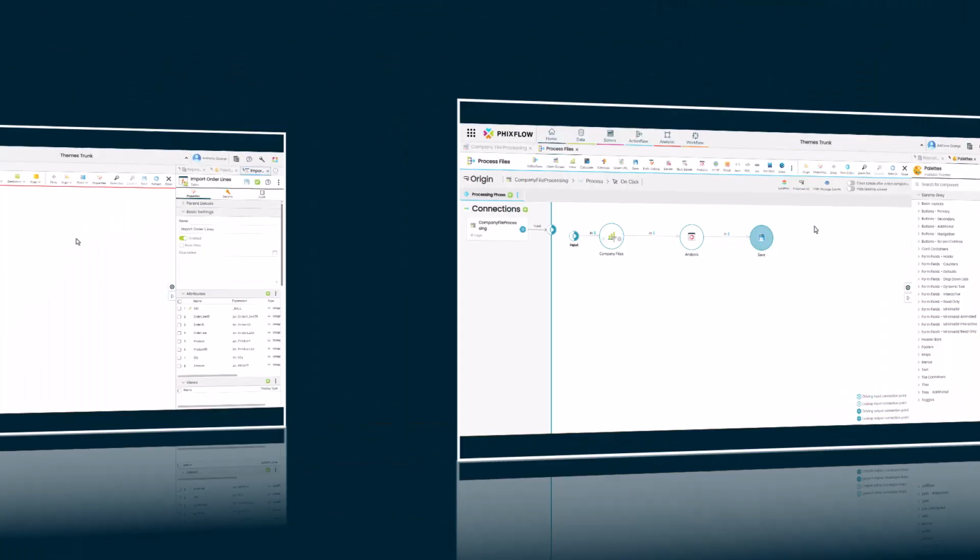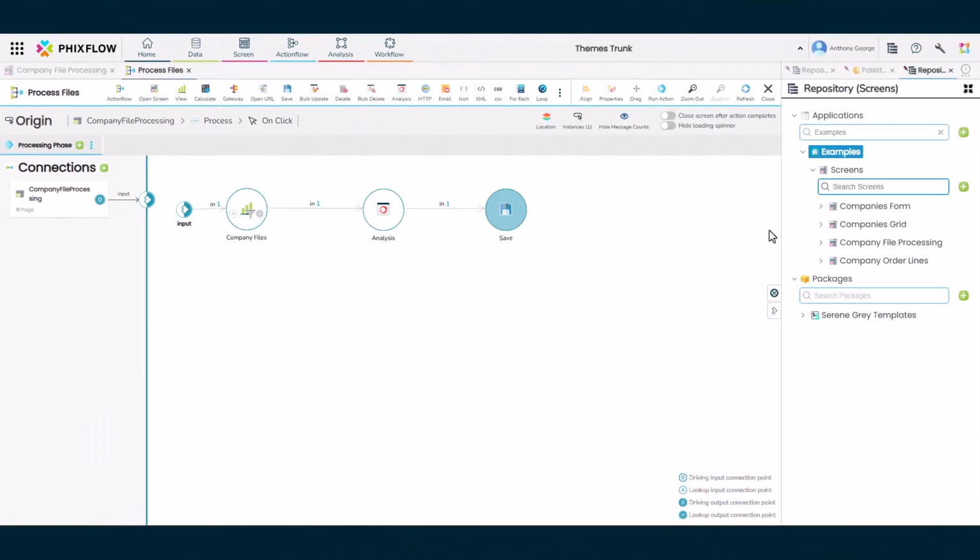You could also add a new screen that shows this data and have it open as the last step in the action flow. That would look something like this.